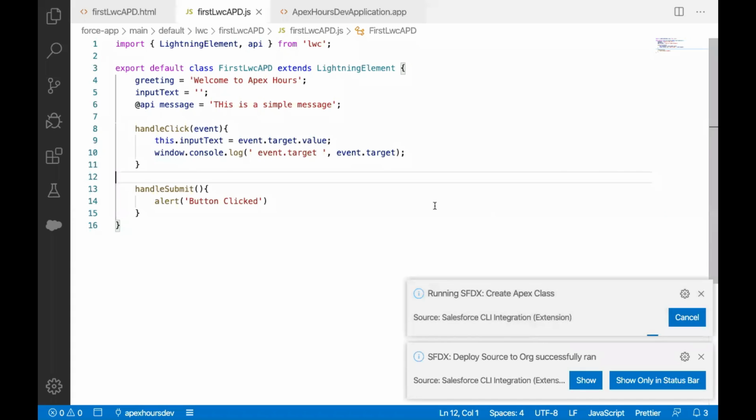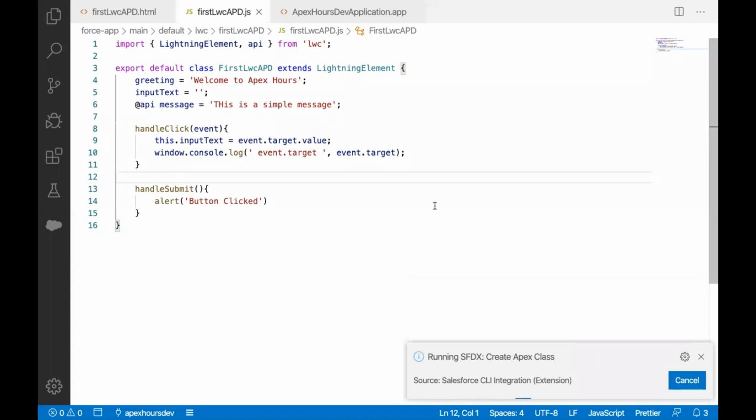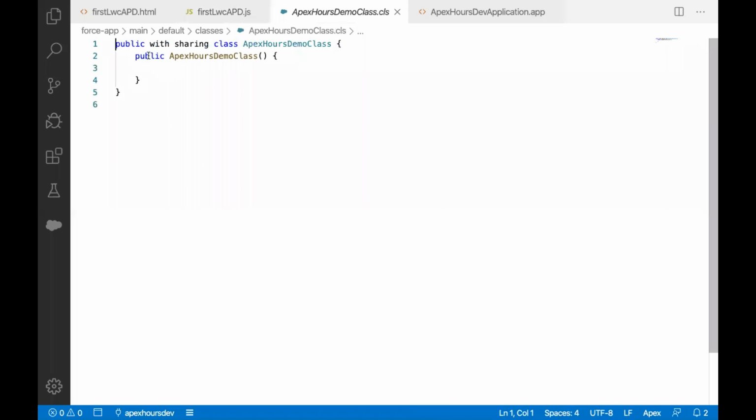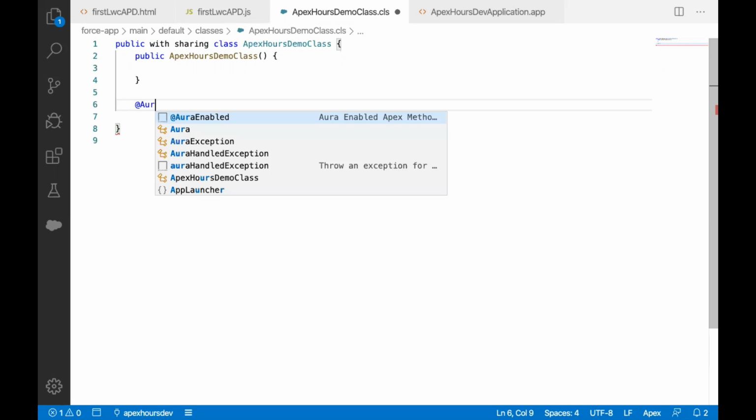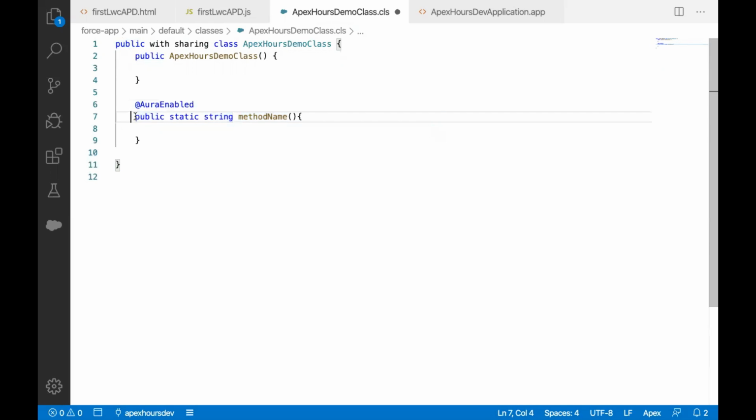Execute this and you will see a class has been created, and it will open the default structure of a class with the with sharing keywords and a default constructor. Now as in our previous session we saw, if you wanted to call any class from a Lightning component or a web component, it should be AuraEnabled. So the first thing we need to use is AuraEnabled. If you select this, you will get the skeleton of the method here.